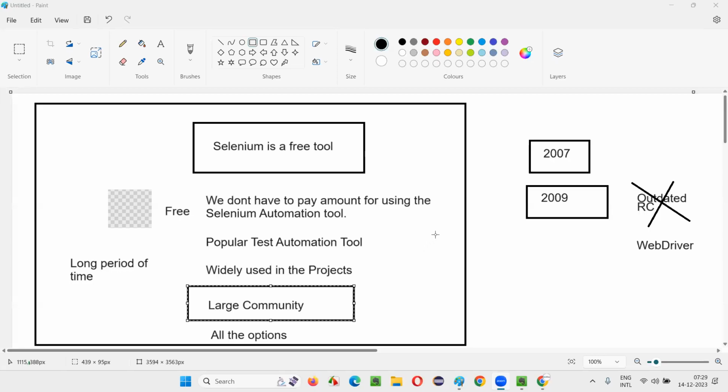So guys, clear with Selenium? Type S in the chat if you are clear with how Selenium is a free tool, and despite being free, it is one of the most popular tools in the market. Don't worry about Java, guys. When the time of Java comes, we can discuss more about Java.